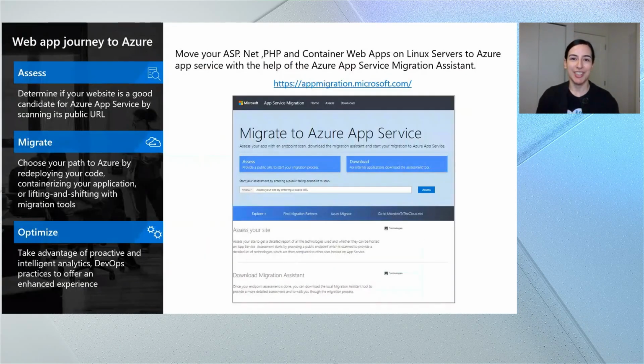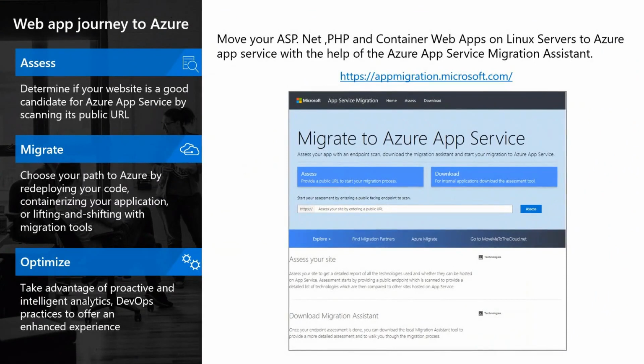So the journey to Azure is usually a three-part process that we talk about: doing an assessment to make sure your site is a good candidate, migrating, choosing which of those buckets you want to use to move into Azure, such as a code setup, containerizing, or lift and shift, and of course optimizing once you get there. A great place to start is this appmigration.microsoft.com page, which is what we're showing a view of here on the right. With that, let's go right into the demo.